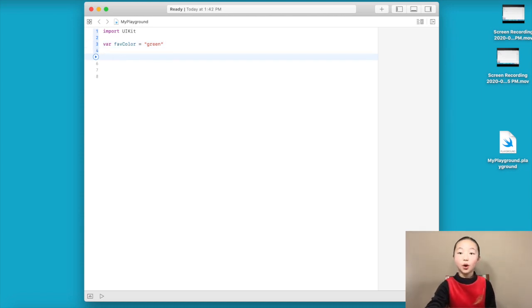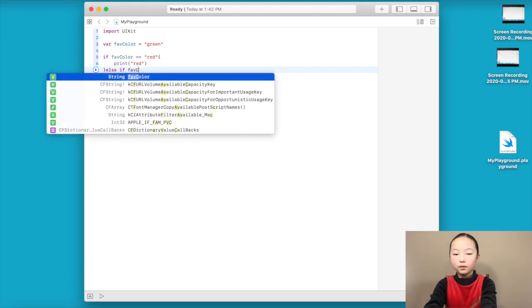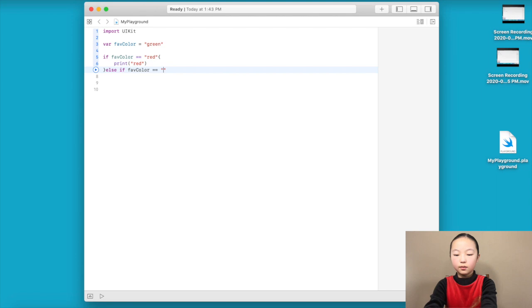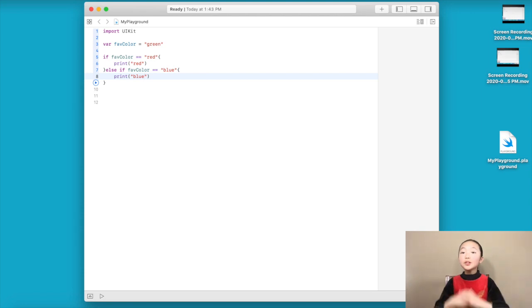To implement this piece of code, we could do some if statements. So if fave color equals red, then print red. Else if favorite color equals blue, print blue. So you see the pattern here, right? I would have to go on, and it'd probably take forever until I get to my friend's favorite color.